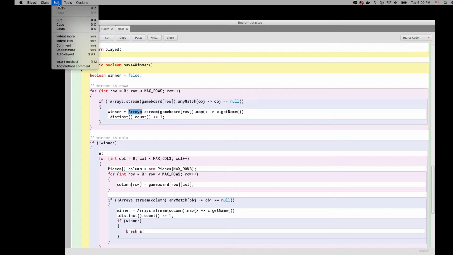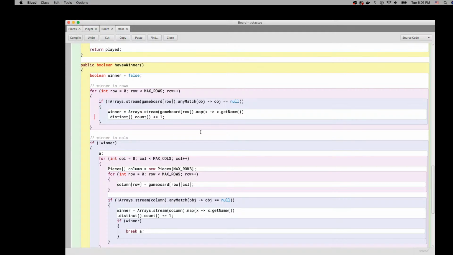Now, I want to do one other thing. I'm going to come up here to Edit, and I'm going to go down to Auto Layout, and that's going to shift a bunch of my code around to make it a little more readable. So like I said, this is some complicated code, but what I wanted to point out is Java has these things called streams.